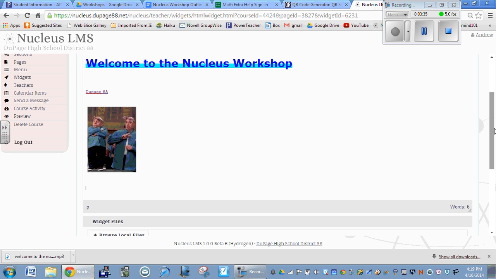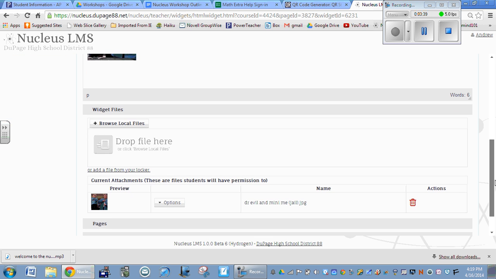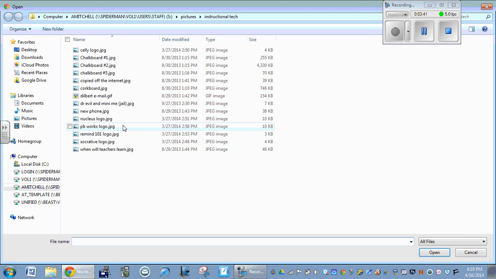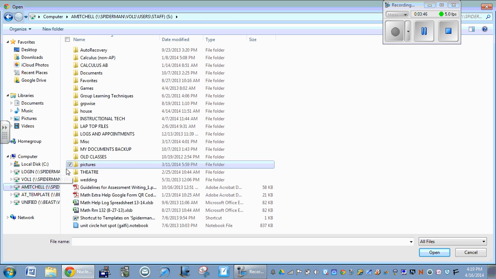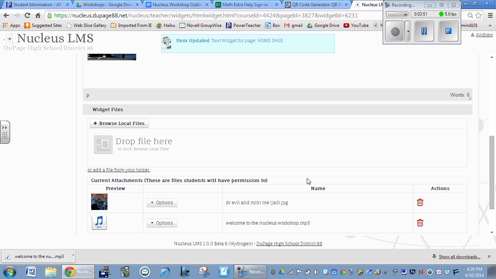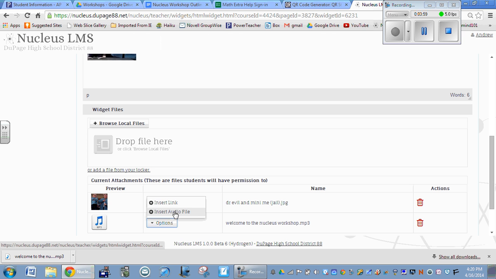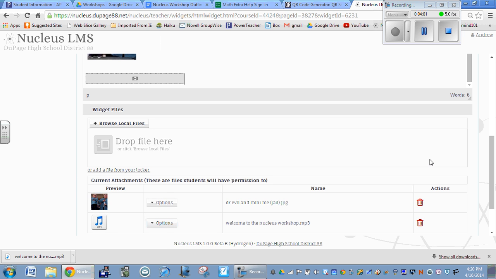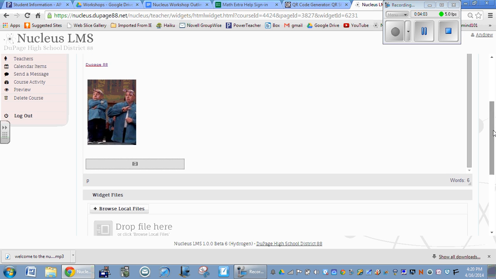We can also put in audio. So you can drop an audio file in there. So I'm going to put this file in there. And again, we have to put it into the text where we want it. So we can insert a link to that audio or insert the audio file itself. Again, you're not going to see it exactly how it will look from the student side just yet, but it is there. So we'll show you in a preview shortly what that looks like.